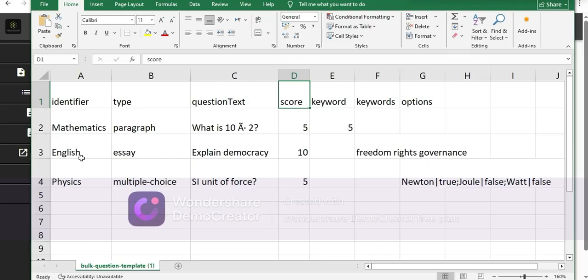So while working with essay, if you select essay as a question type, in case you want the user to explain something, a concept, or define a concept, you submit the score. You make use of the keywords where you type in the expected keywords you are expecting in that particular user definition. So for example, when you are explaining democracy, you have to mention something like freedom, something like rights, and something like governance. So that is all for essay.